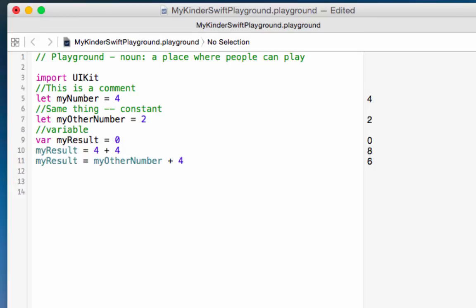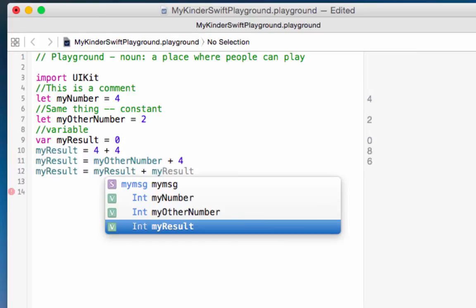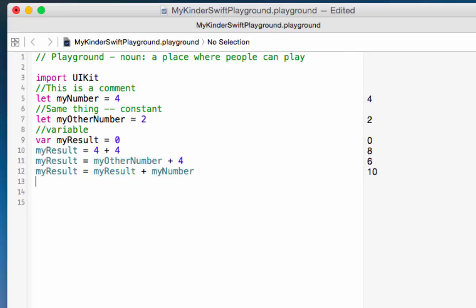You can use variables just like constants. You can even use the variable you're assigning and assign it back to itself. For example, myResult equals myResult plus myNumber. This shows us a result of 10. My result was 6, and we added 4 more to it, then saved that back to myResult. That is how we use a variable.